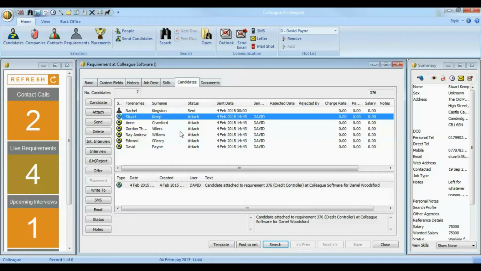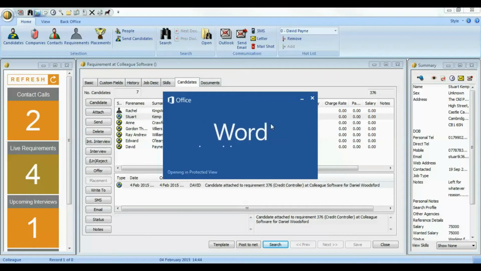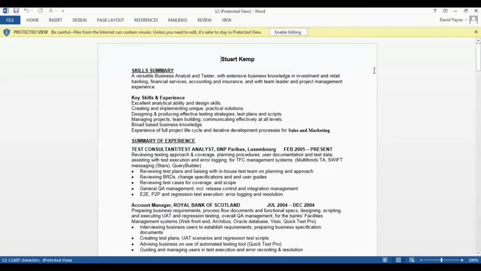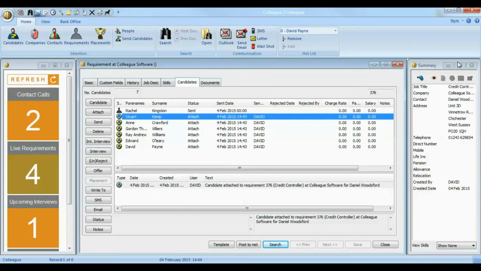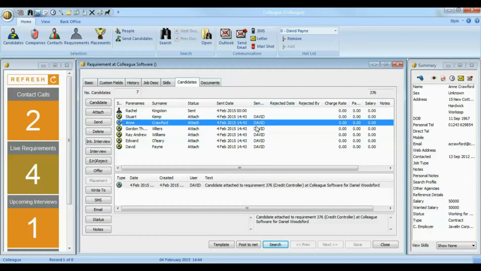At this stage, you may wish to review and filter these candidates. You can do this by using the Summary view to quickly access the person's CV, or by using the Candidate button to open their record. You can then remove unsuitable candidates by clicking Delete.